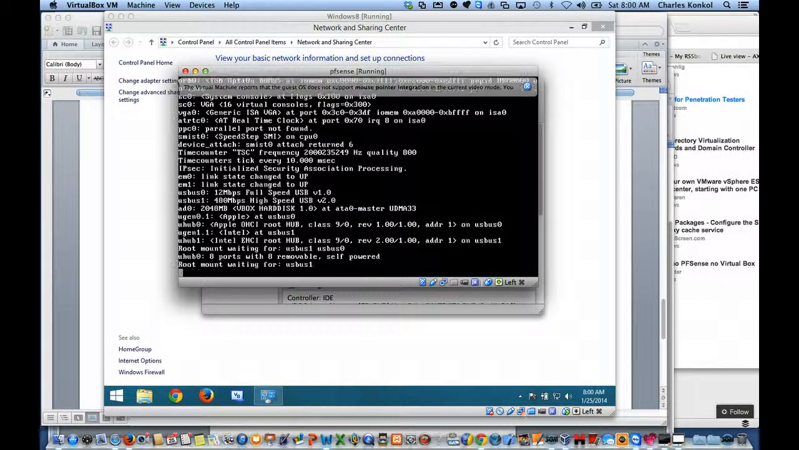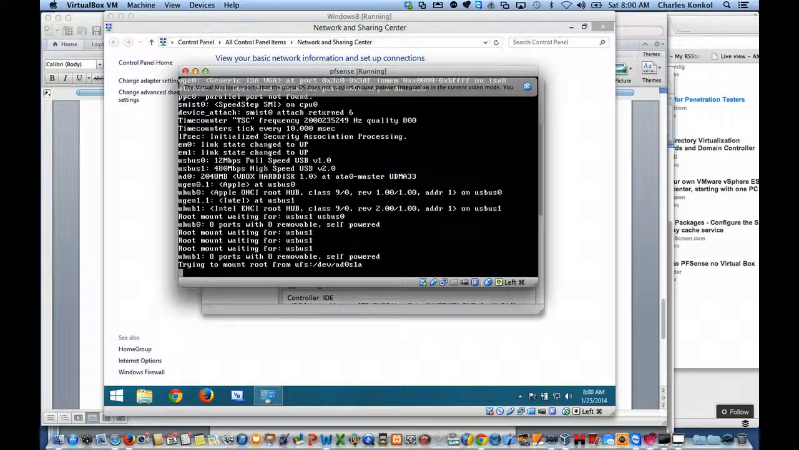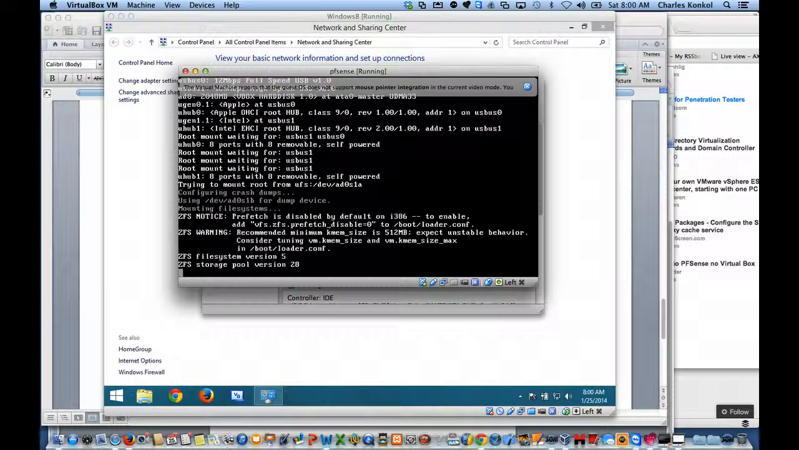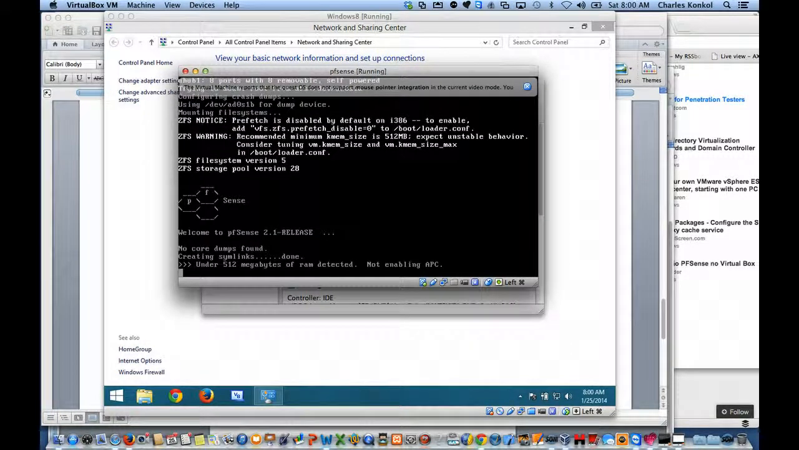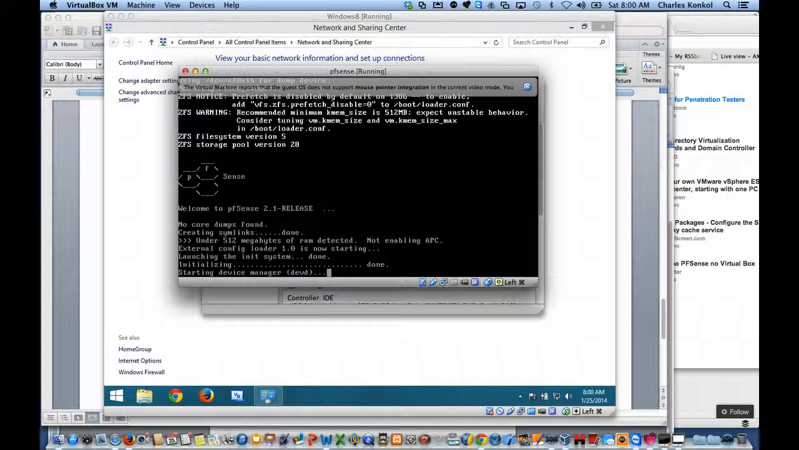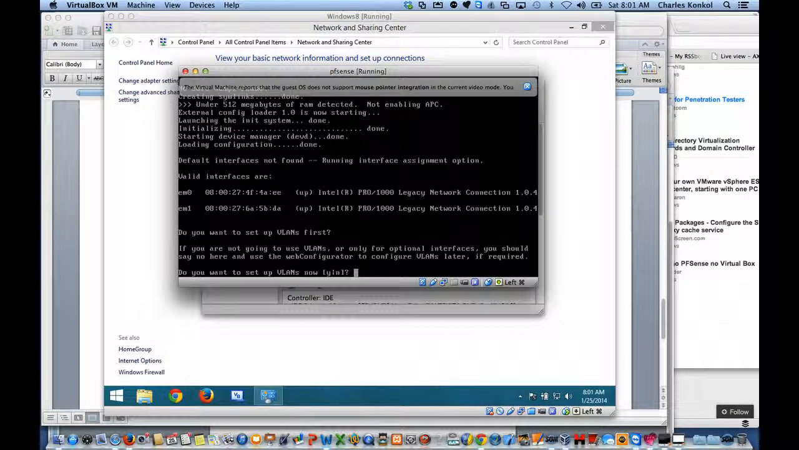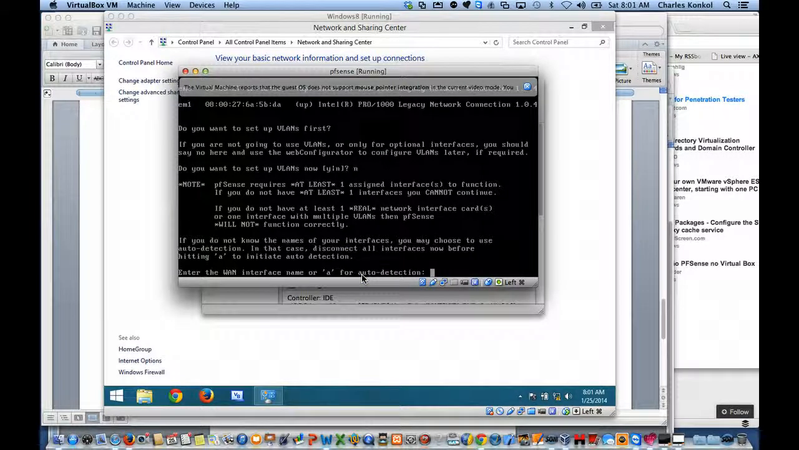What it's doing is grabbing all the information on my VirtualBox machine: keyboard, USB, hard drive. Then it configures what network adapters I've configured. You'll notice on my screen here, em0 and em1 are valid interfaces. These are the two I added. The em0 is going to be WAN, em1 is going to be the LAN interface. It says, do you want to set up VLANs first? We do not. So go ahead and do N, enter.